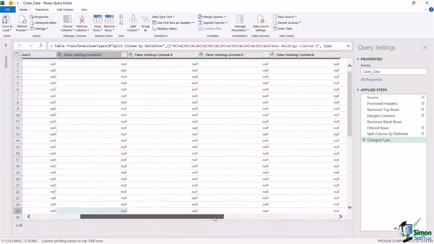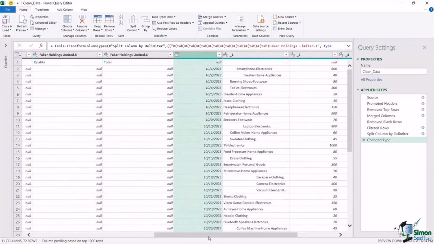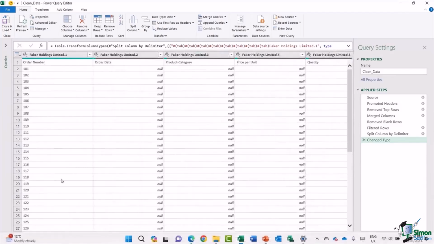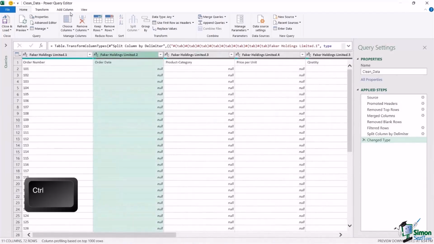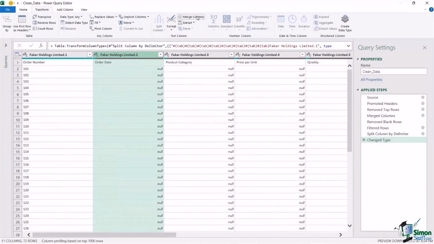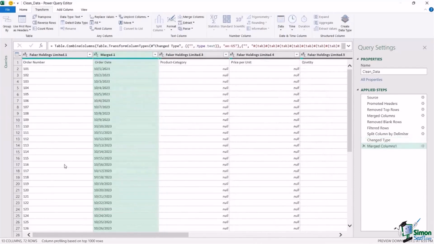So if we go all the way across, I'll just show you for the first one here. So here are our order dates. I can select the order dates, go across to the order date column, hold down Control, and then go to Transform and merge those columns. If I click Merge Columns, again, I'm just going to leave all of these on the defaults, click on OK, and it's merged them across.